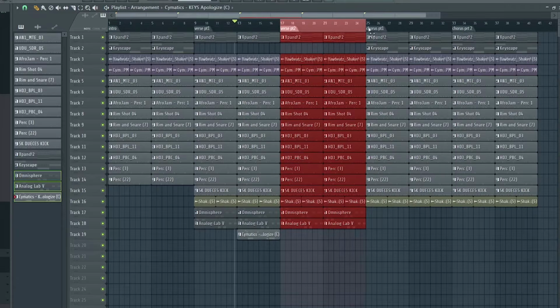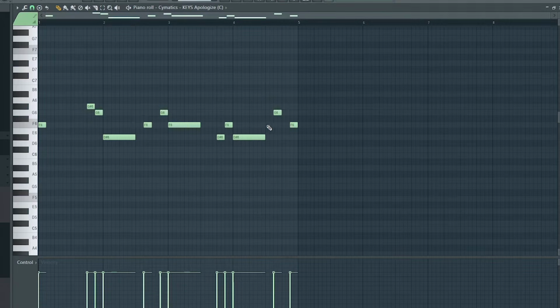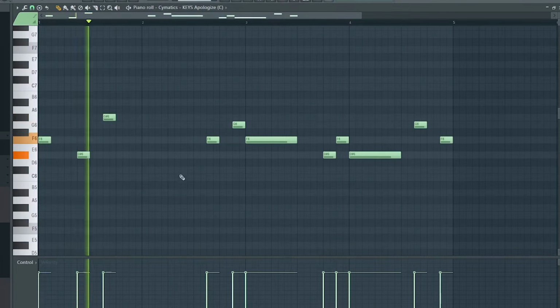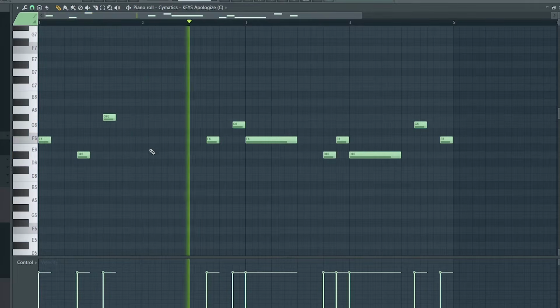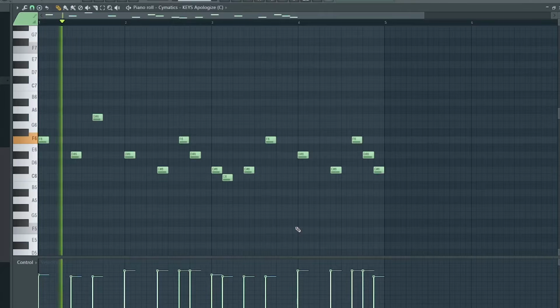Now let's focus on part 2 of the verse. At this point we are building energy up to the chorus. So with the same preset, I'll just make changes to the melody. We can settle on this.